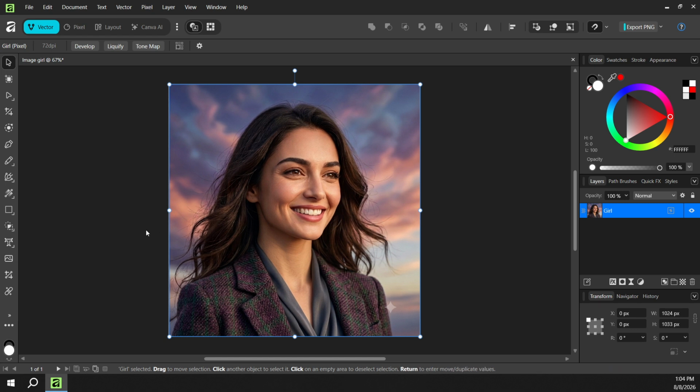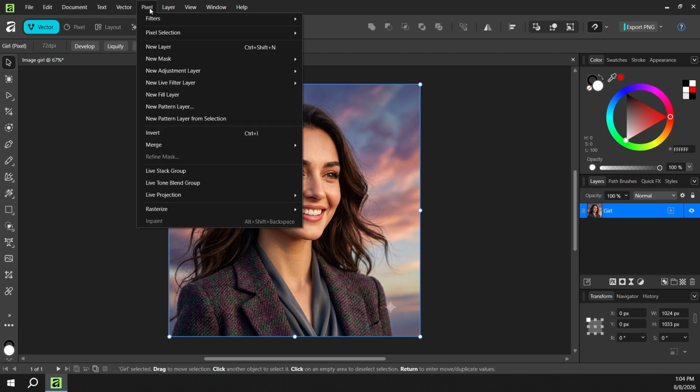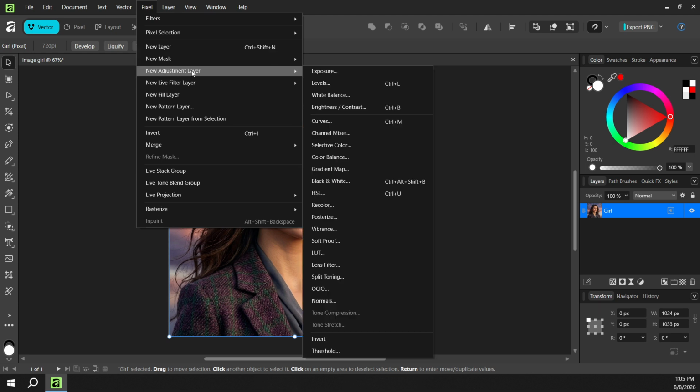At the top of the interface, click Pixel so you're working in the right environment for pixel-based edits and adjustment layers. This ensures the tools we use behave as expected for photo work and gives you full control over color and tone. Next, move to your Layers area and hover over New Adjustment Layer to reveal the list of color tools. Choose White Balance. This is your foundation for natural-looking color.